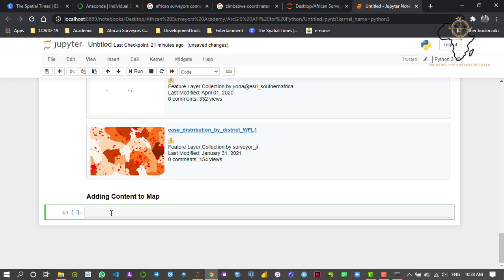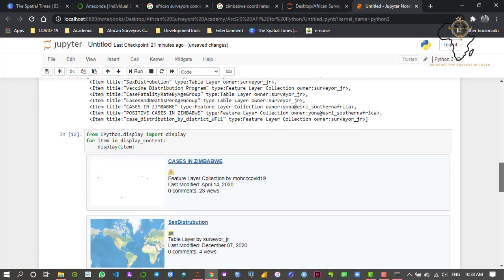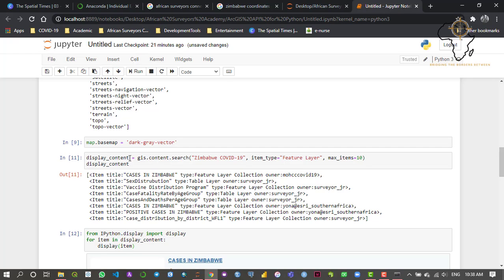Okay, so now in order to do that, I'm just going to declare another variable. What variable can I declare? I'm just going to say point of interest, POI, is equal to the display content. Remember, the display content is the content that we just gave some search parameters here, and which was returned by our data.